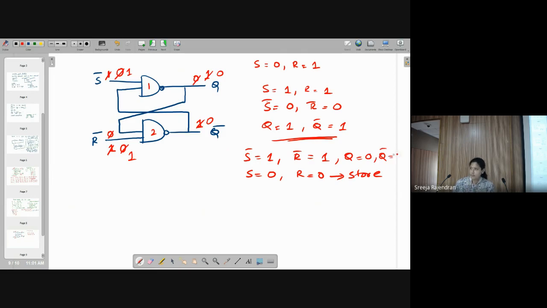So after that, if I apply some input. So this is a case which we have to avoid in this case. I should not apply the inputs 1 and 1 to the latch, SR latch, whichever combination that I'm using. So this is why we say it is an invalid condition, because it is giving contradictory output.